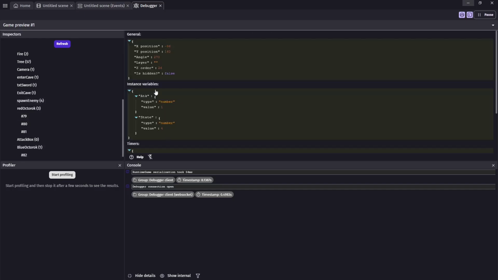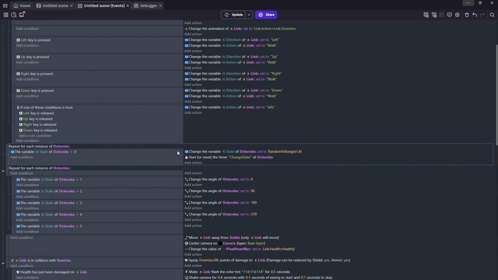Back in our code, we can create a for each Octoroks event and add 5 sub-events, one for each state 1 through 5. So if our variable state equals 1, we'll want to angle our Octorok to the right, which is our initial angle. So this will be an angle of 0. Then state 2 will angle downwards, or 90. State 3, angle left, or 180.